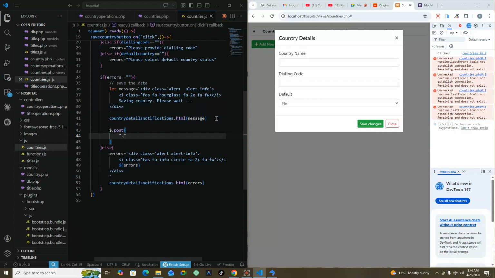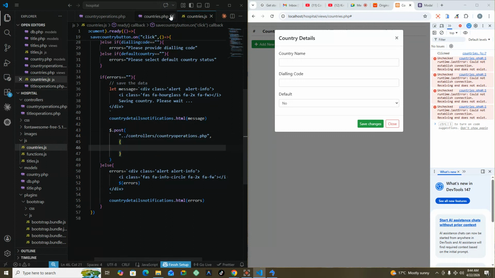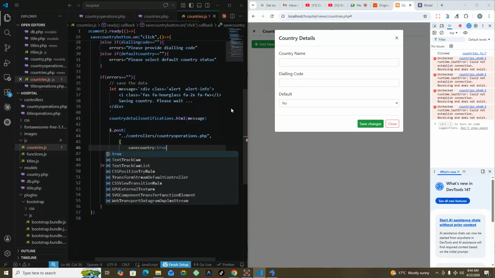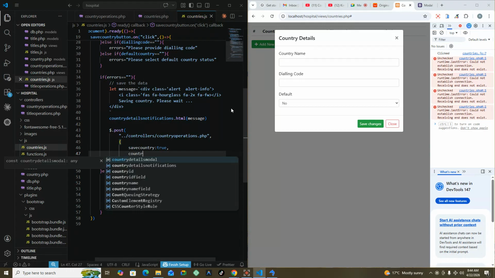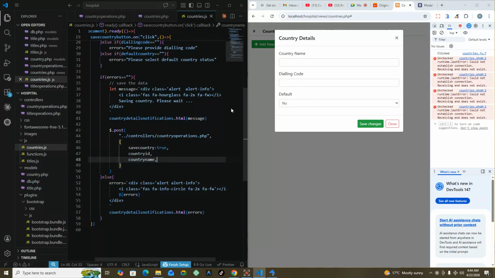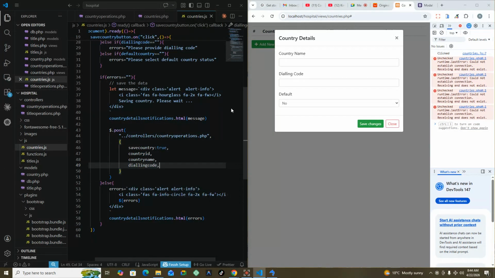Post has 3 parameters. First one is URL, which is controllers. Then you also have this is country operations, the PHP. Then we need the payload, sorry, comma. We need the payload. The payload for country operations is save country with all the other parameters. So save country, we'll set that to true. Country ID, country name, dialing code, default.